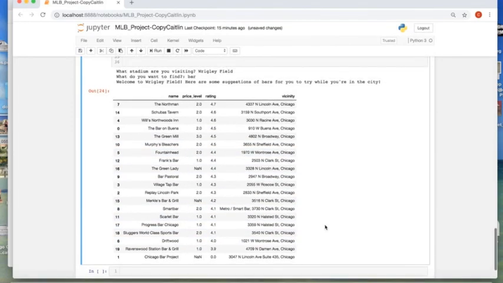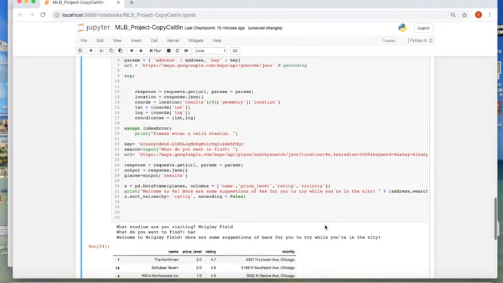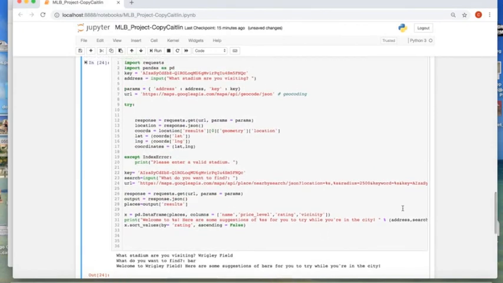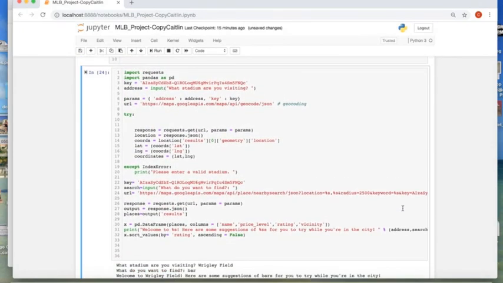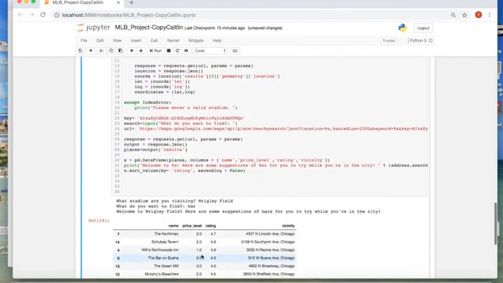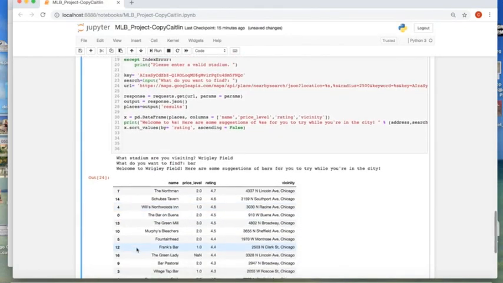So there are a lot of different options that can be entered, whether it's a restaurant, a museum, a bar, and this program has access to all that information, so it's a great way for a fan to see what else they can do other than the game wherever they're visiting.